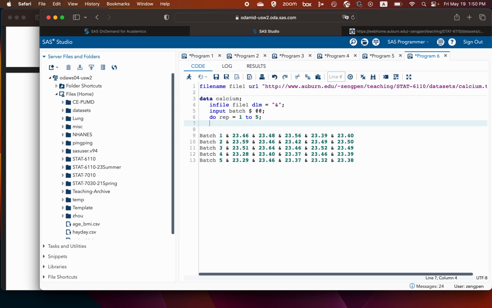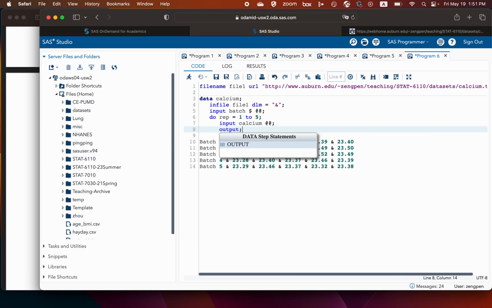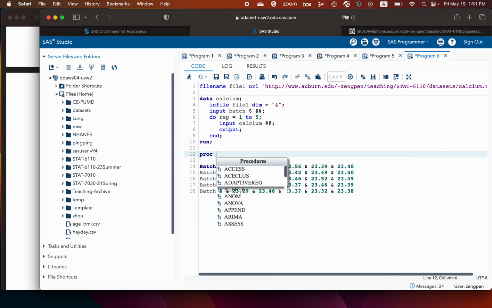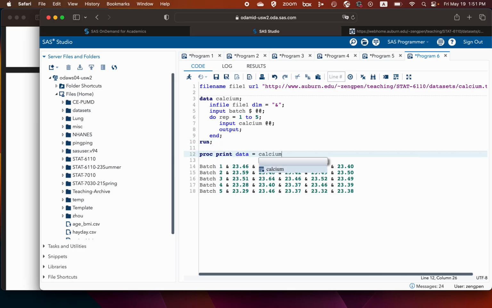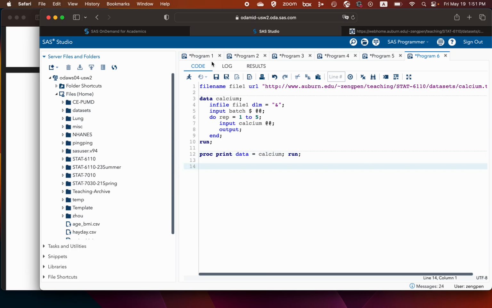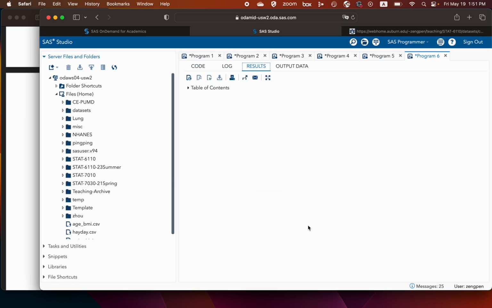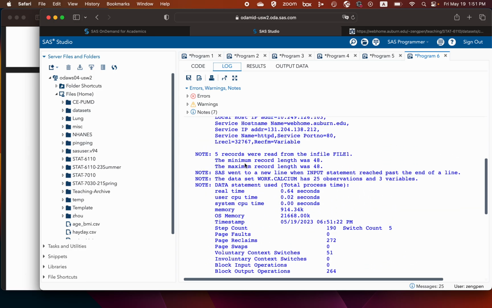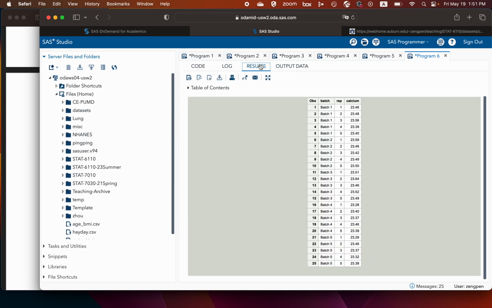After that, for each of them, we will input calcium, right? And this asks us to continue to read. You output that. Then you will have end, then you have run. For print, data will be calcium. Okay, let me delete this one. Then you run it. Then you can compare this one with the data. So it looks fine. In the log window, no error or warning. So the data are loaded correctly.